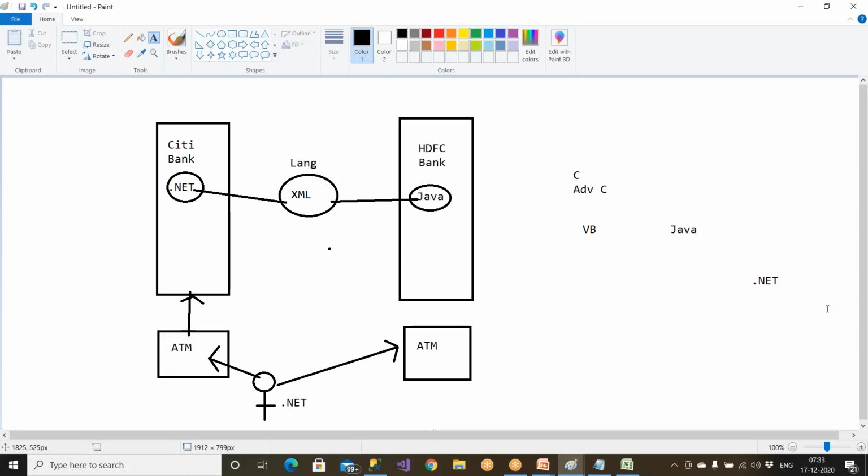Then they said we need to have some standardization because VB cannot talk to C language. C cannot talk to Java. .NET cannot talk to VB. So there is a big issue that is going to start. Your application can work independently, my application can work independently. That is not the story.